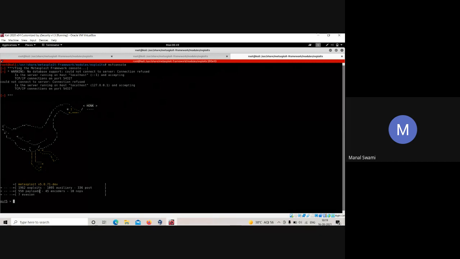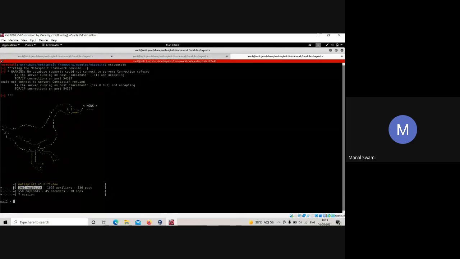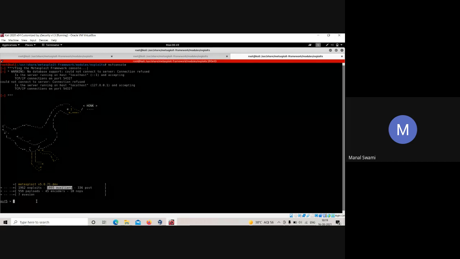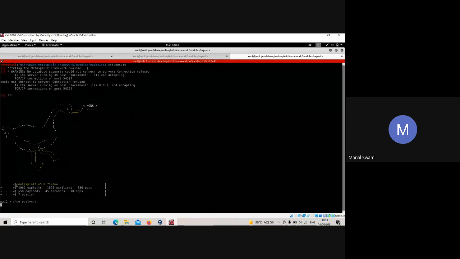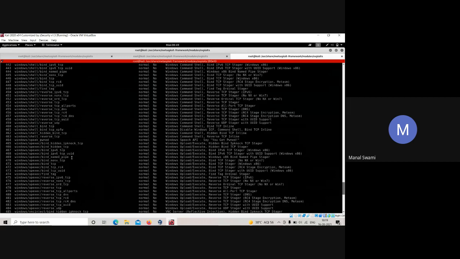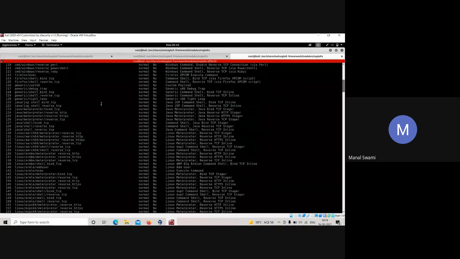Now, in that particular tab, I want to see the payloads. See, there are 1962 exploits, 558 payloads, 1095 auxiliary modules over here. If I want to see payloads, I type payloads. This is taking time because there are this many exploits. Okay, this is payloads. All these are payloads through which you can hack into systems.